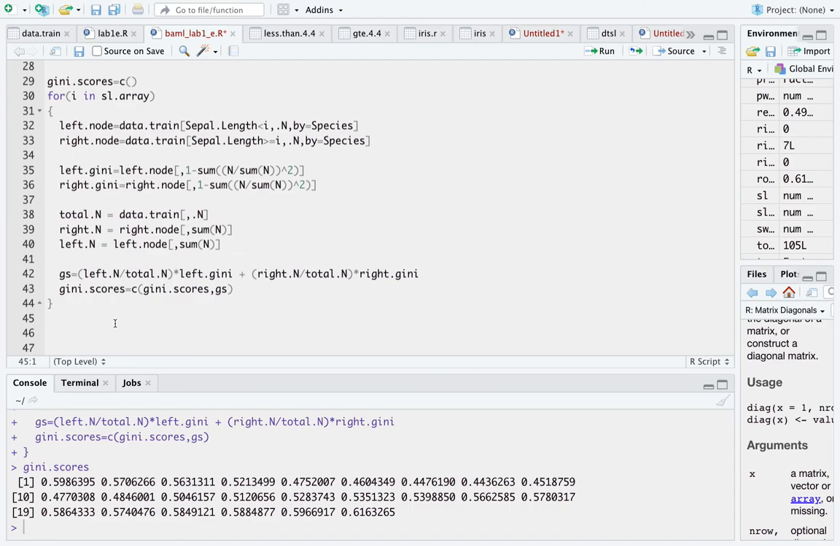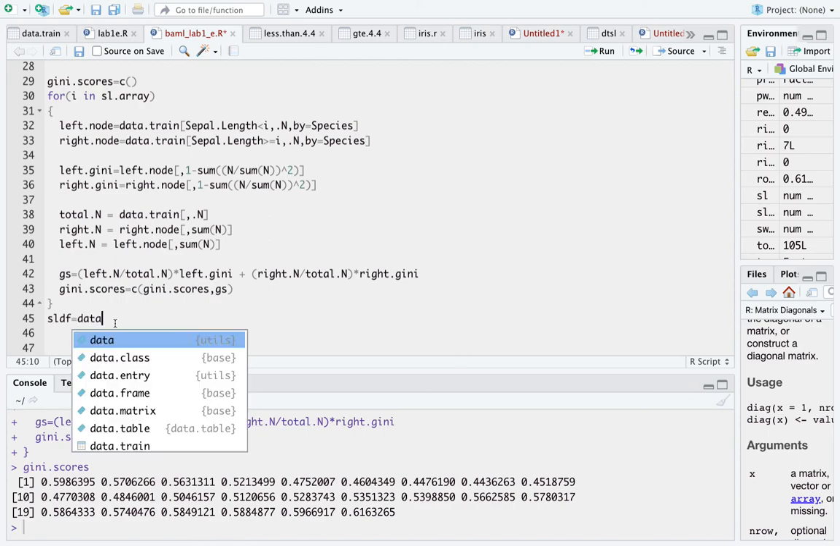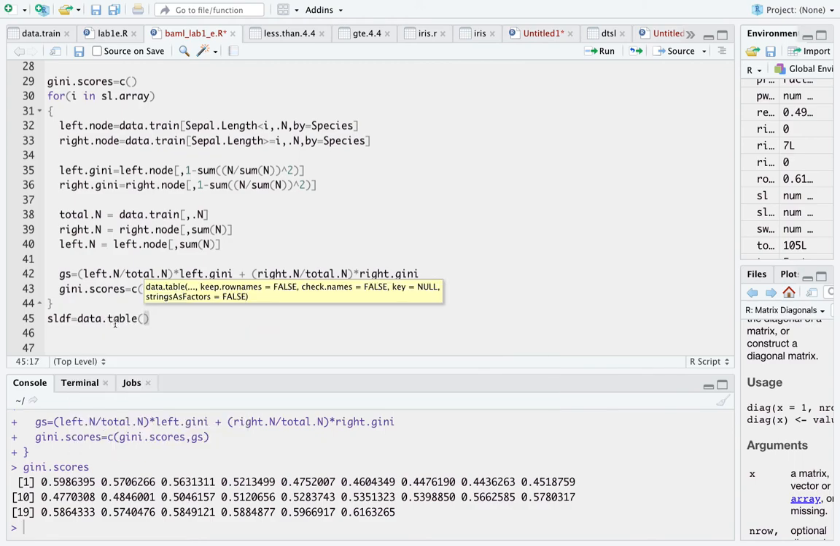An easy way to do this is to create a table. So I will create a table called SLDF, sepal length data frame. You should use data.table, whatever. And I'm going to put the Gini scores in here. First I'll put the actual values that I used, which was sl.array, and I'll call those val equals sl.array. And for the Gini, I will put in the Gini scores.